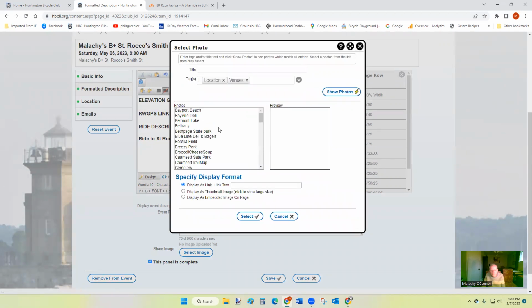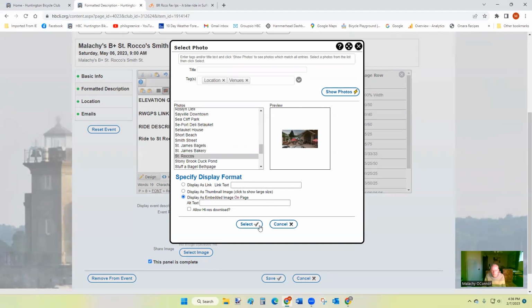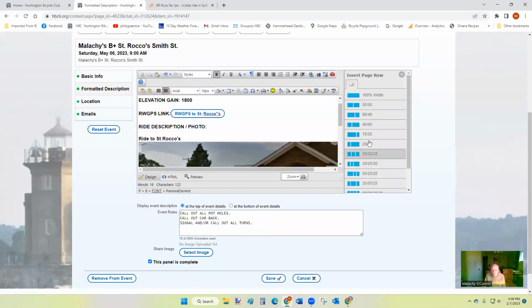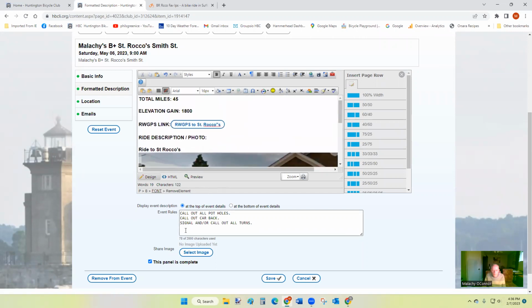When you hit show photos, you're going to get this list of locations, and if you click on them, you can see a little thumbnail of what it looks like. In my case, they're pretty much in alphabetical order. Here's St. Rocco's. So here's a picture of St. Rocco's. Now you have 3 choices. Displays the link, you're probably not going to want to do that. In a thumbnail, it's just going to be a little teeny picture like that. So in most cases, what you want to do is display as embedded image. Now hit select. And then here it is. I got my picture of St. Rocco's.